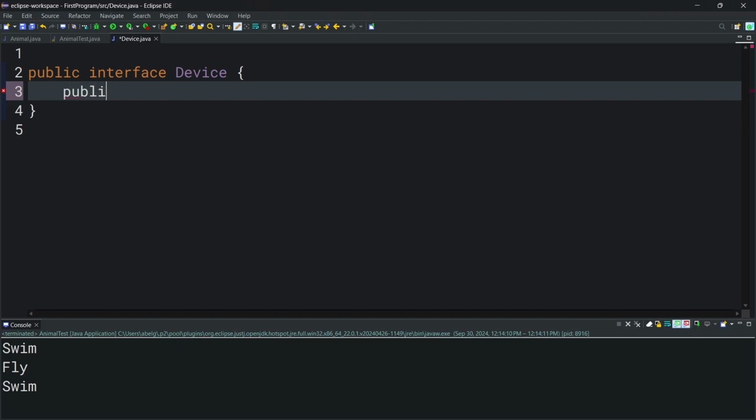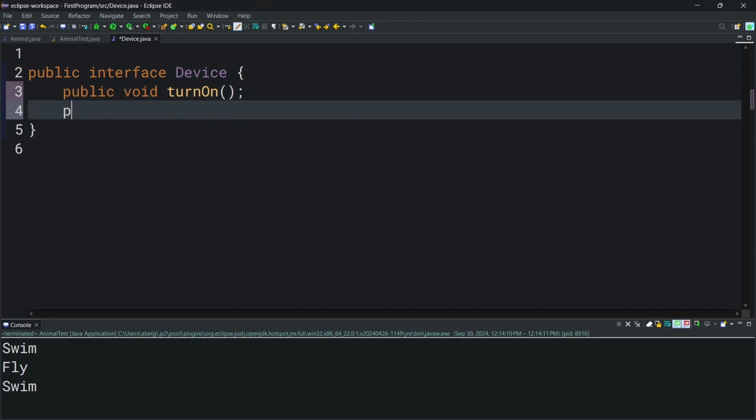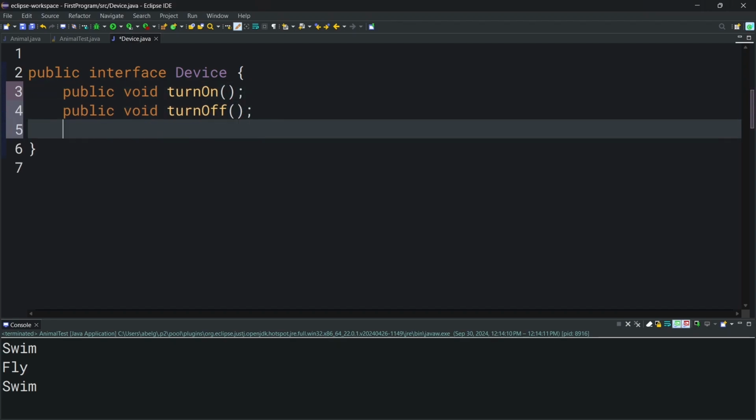So we're going to have public void turn on. Again, we're not going to provide any implementation, so we're going to end our statement. We're also going to have public void turn off. And finally, we're going to have public void check status. Now you may have noticed that we did not use the keyword abstract when defining our methods. That is because since interfaces only have abstract methods, every method we add by default is going to be abstract.